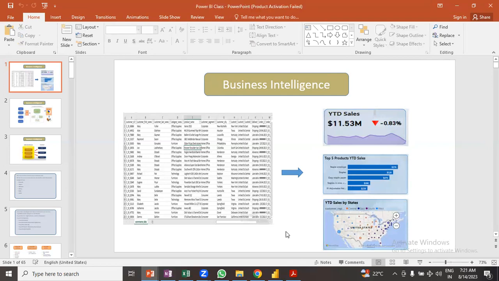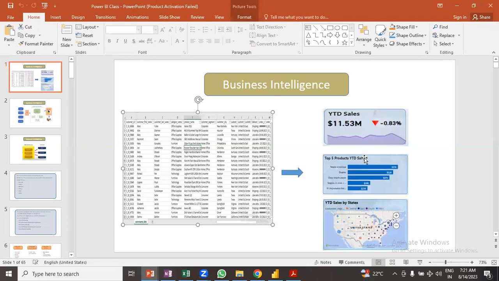But by some means, if we are able to convert this data into these kind of visuals, which will make more sense to us, then that'll be useful as far as the business is concerned. If you look at this image, it tries to tell us that the YTD sales, the year-to-date sales till now, has been $11.53 million. And there's also a downward facing red sign next to it, which says that compared to earlier, this is negative growth. So this basically is decreasing.